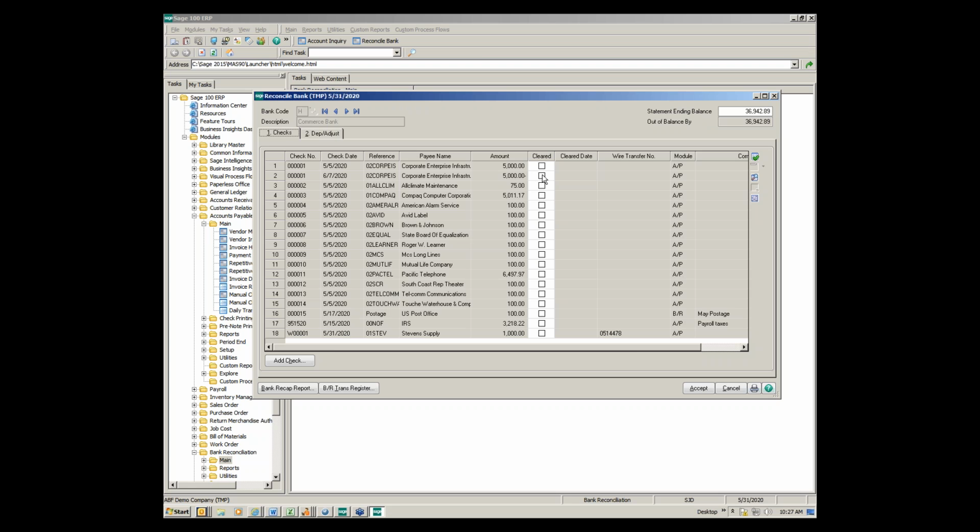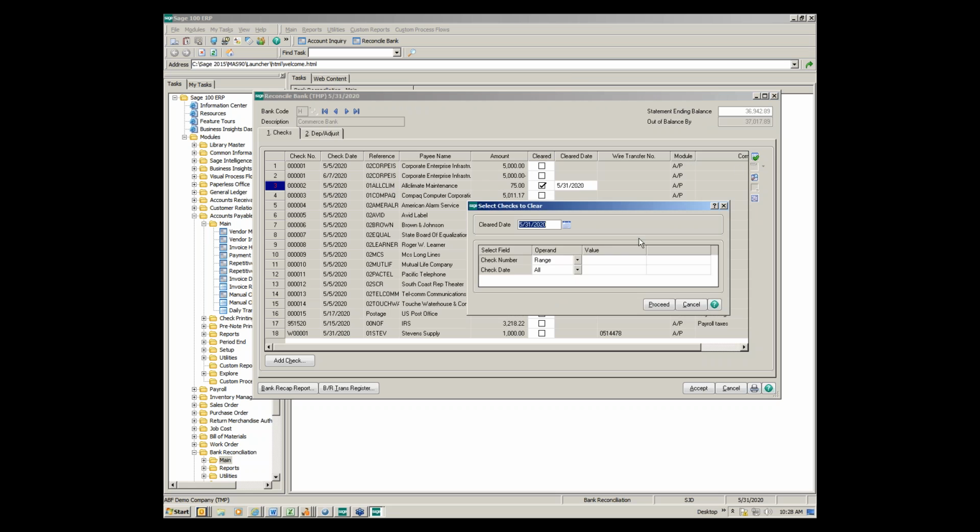Now I know I don't want to click these two, because remember this one cleared in June, not in May. We reversed it in June. So this one cleared. And here, I have a whole bunch of these that cleared. Now, do I want to click, click, click, click? Maybe not. What I can do is use my Select Checks to Clear button, this little green check mark over here, and I can actually do a range of checks.